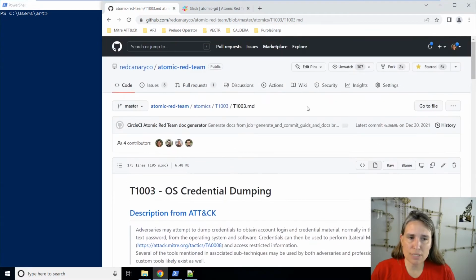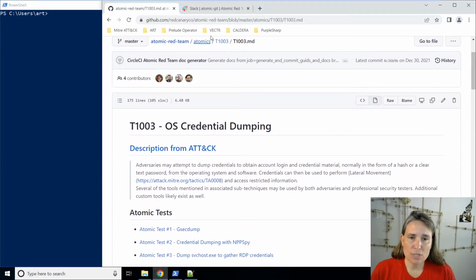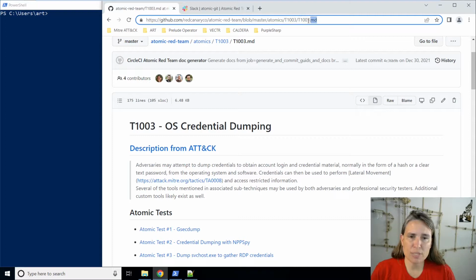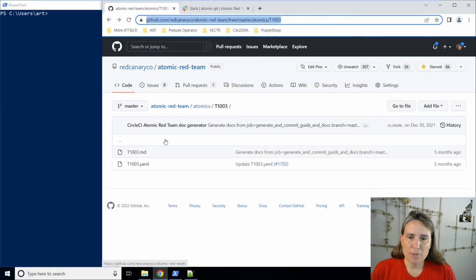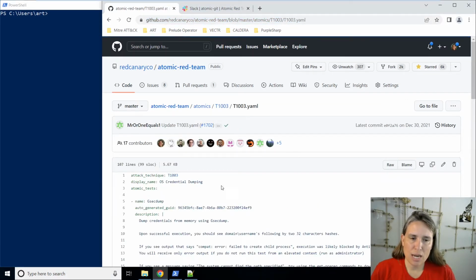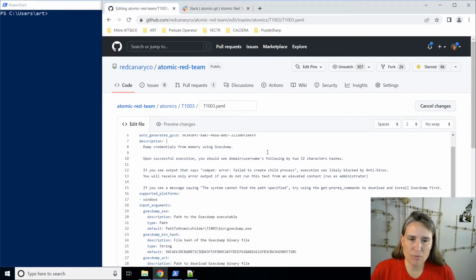Since I'm logged into GitHub, I can go into this T1003.yaml file. We never make changes to the markdown files because those get auto-generated from the YAML files. So we'll back up a step, and to make this change, we're going to go to the YAML version, and we're going to click the pencil button to let us edit this file. So we click edit, and we find our typo here, which is following, should be followed. So we change that, and we get rid of the S character.